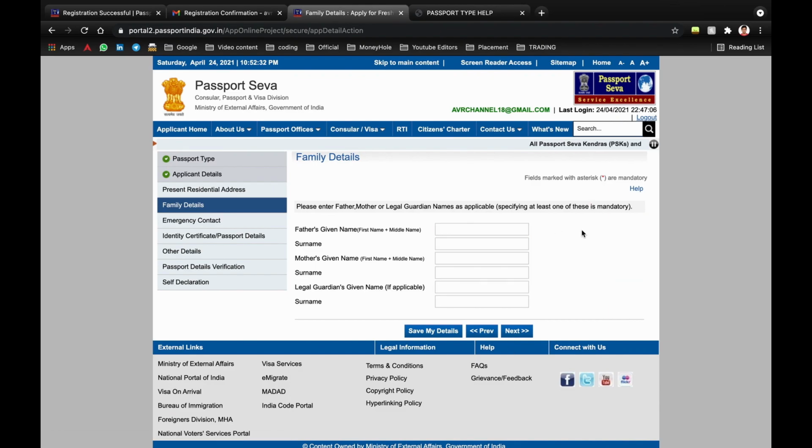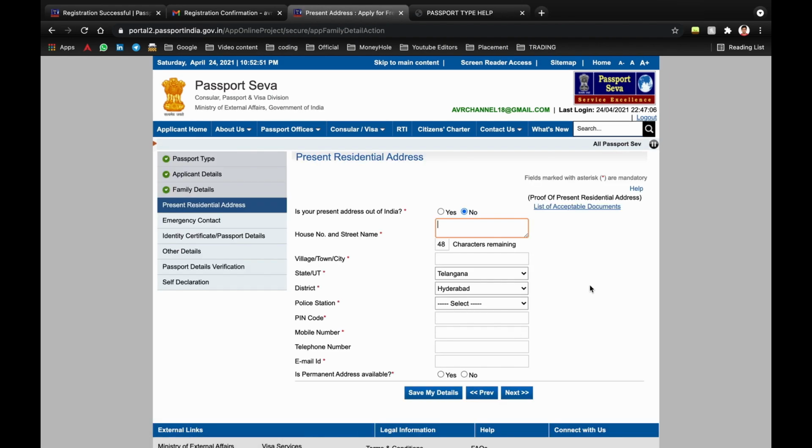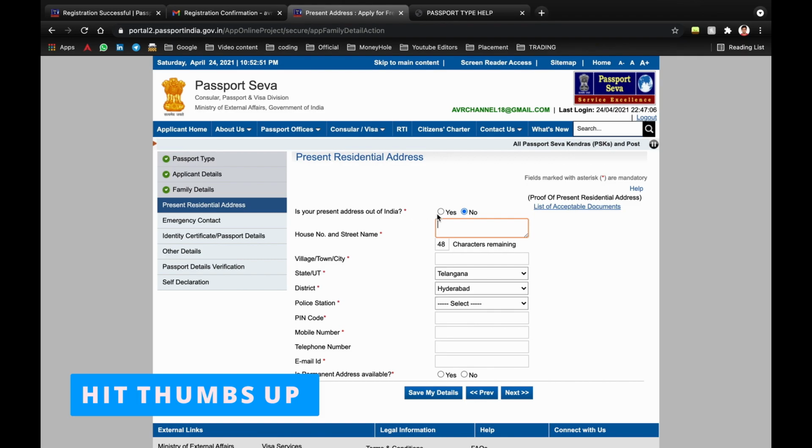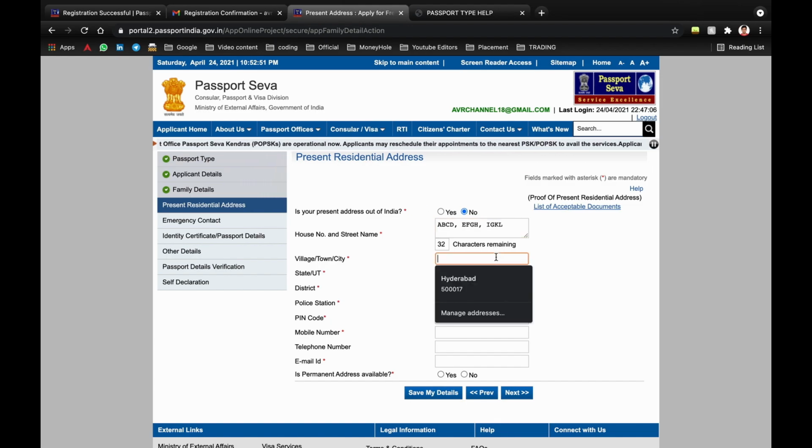Here it will ask you for your family details. You can give your father's full name and also his surname, and later on your mother's or a legal guardian's name, whichever is applicable for you. When you hit next, it will ask you for your present residential address. Make sure you give an accurate and complete address, because later on police verification will take place and officials from the government will come to your house to verify if the details you have given about your address are accurate or not.